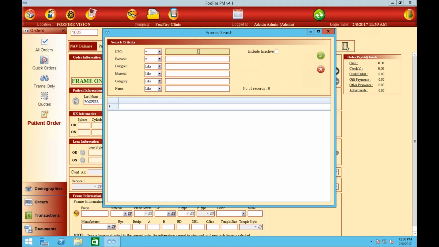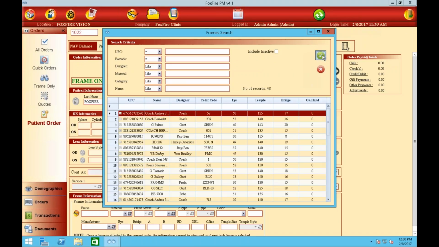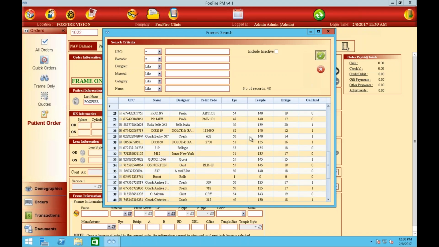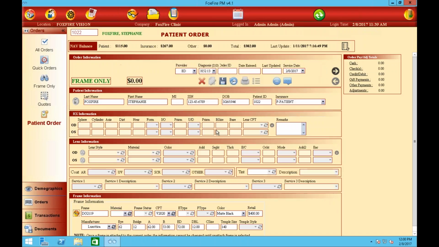Now you guys could just scan your barcode. Mine isn't going to have that, so just hit the green check. What that does is it searches for all of the frames in my inventory, and I want you to scroll till you find one that has at least one on hand. Perfect. So that one came down, and anything that isn't filled out needs to be filled out. So material, let's go ahead and add that one.